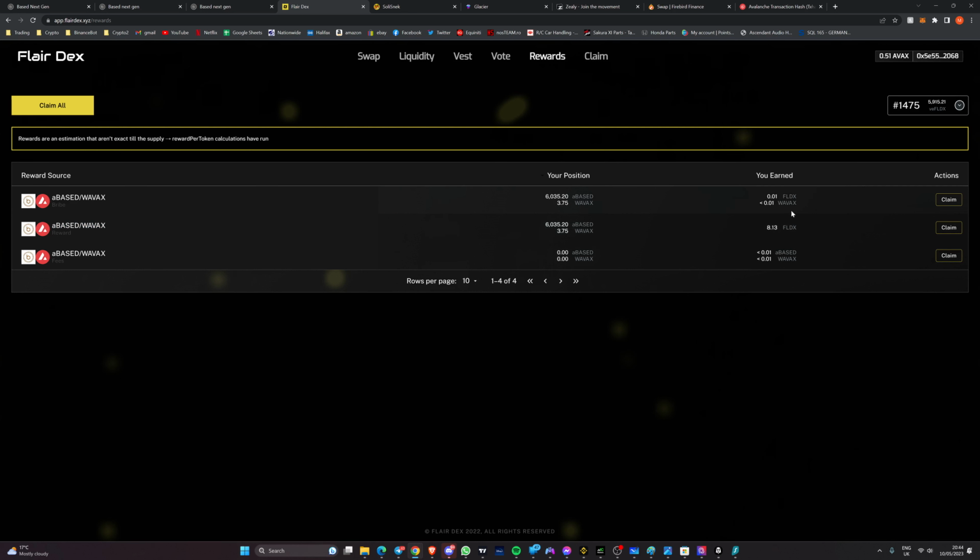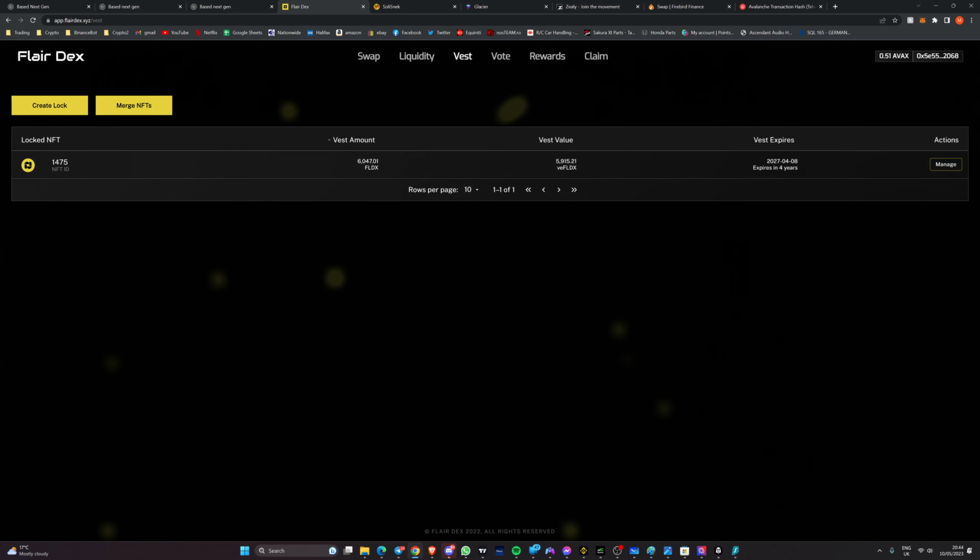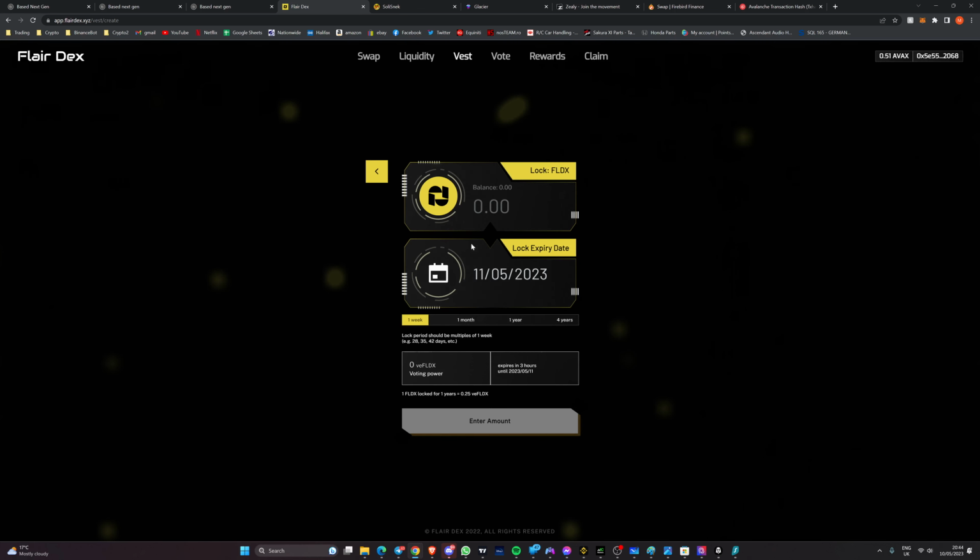And you can then collect that FLDX, and you can then come over to the vest tab, and you can use your FLDX here to create a lock, which will make you an NFT. So once you have gone through this process, created a lock, input the number of tokens here, and go for the maximum expiry date, purely because it gives you the most voting power. So I would use the 4-year voting power.